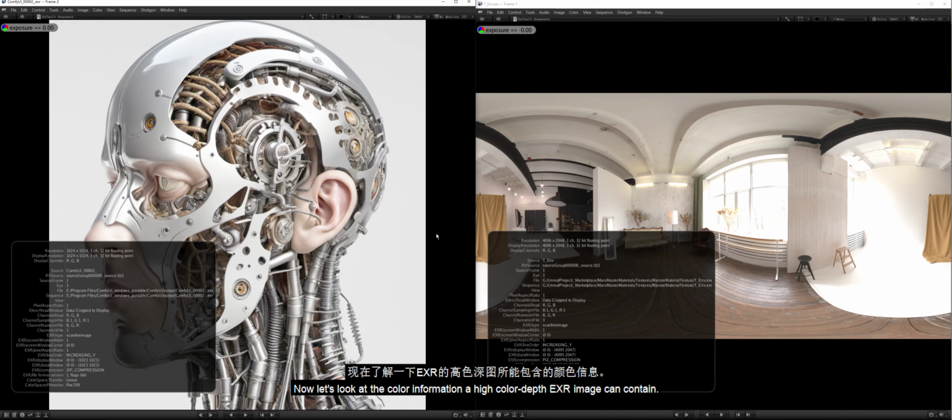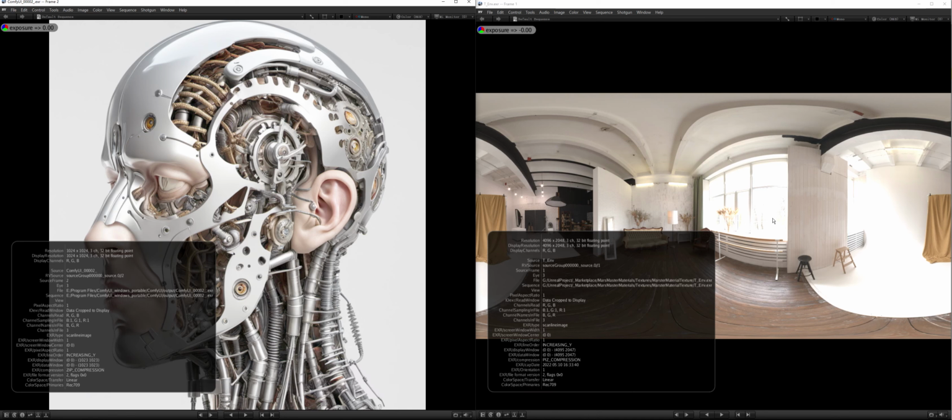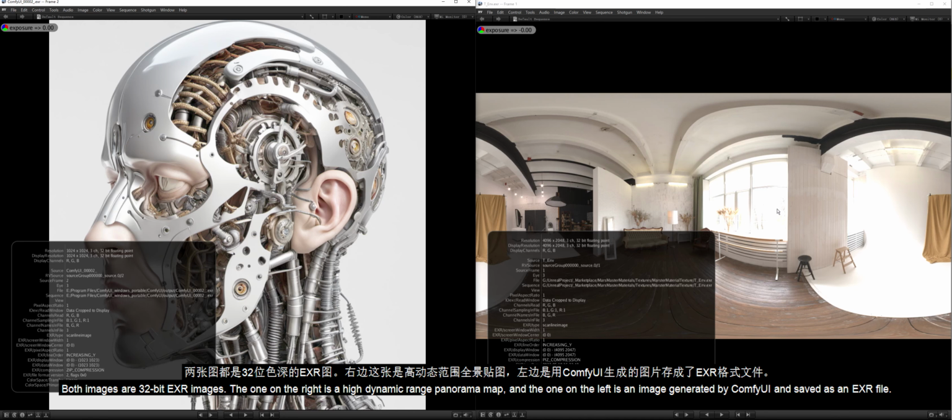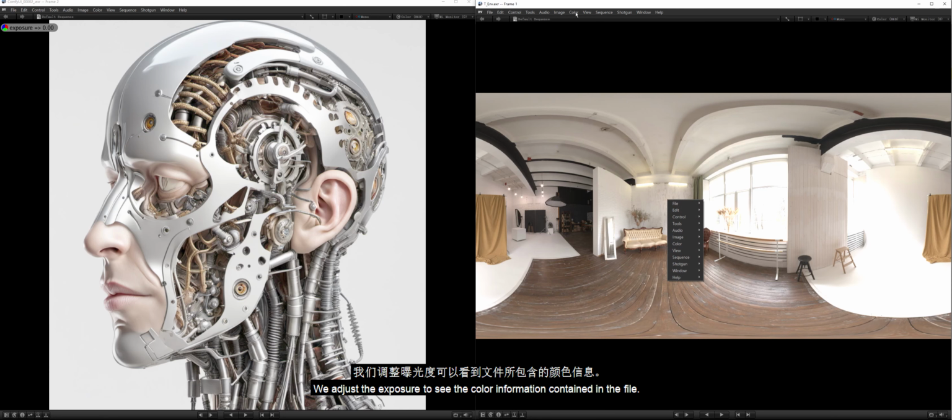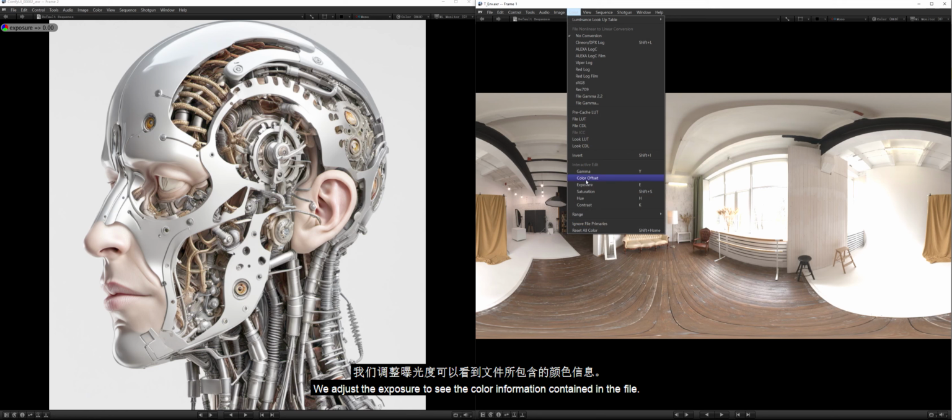Now let's look at the color information a high color depth EXR image can contain. Both images are 32-bit EXR images. The one on the right is a high dynamic range panorama map, and the one on the left is an image generated by ComfyUI and saved as an EXR file. We adjust the exposure to see the color information contained in the file.